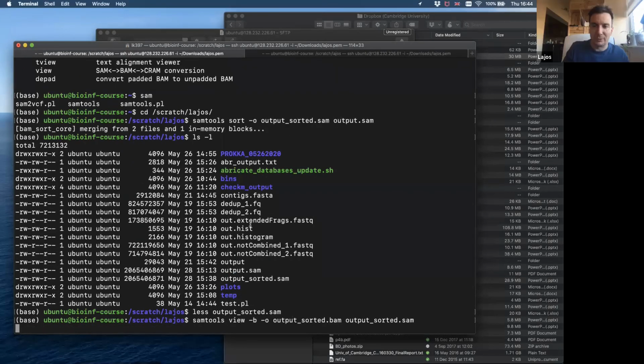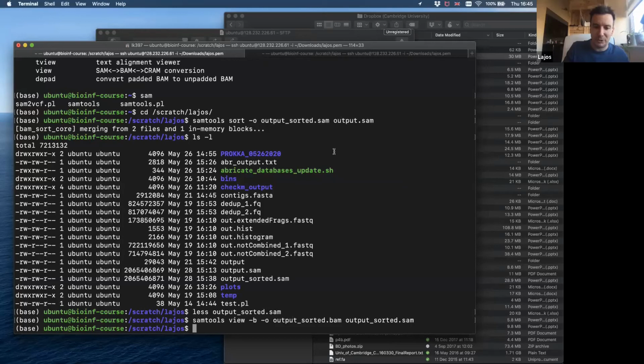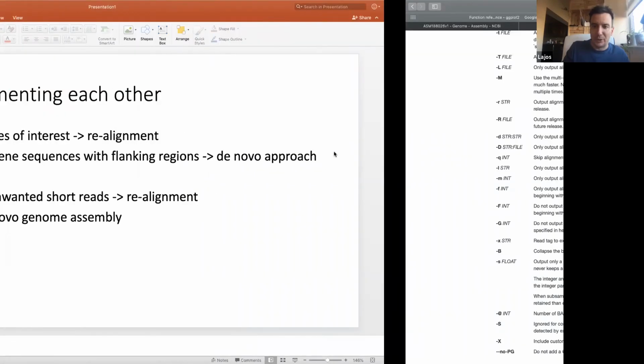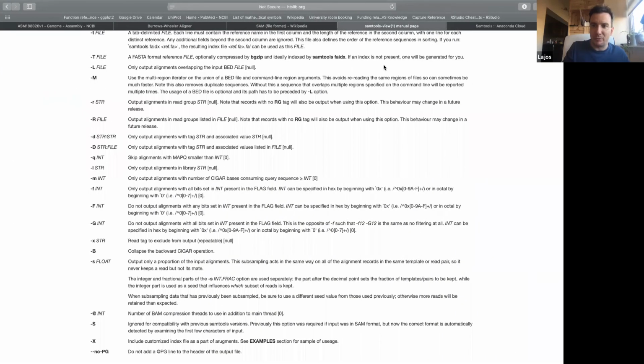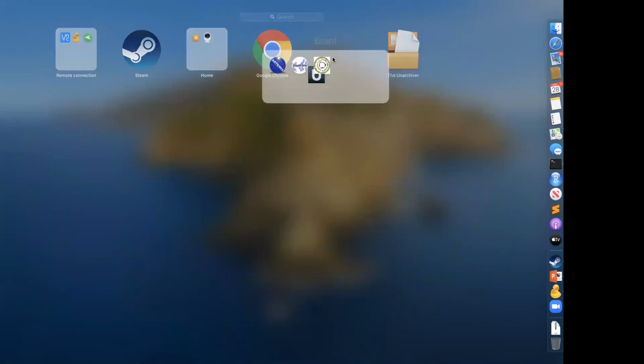It is almost done. At the same time, Jenny, please download the Artemis, because the Artemis also includes the BAM view, as far as I remember. So what do I need to do? I will show you. Yeah, the BAM view is there.